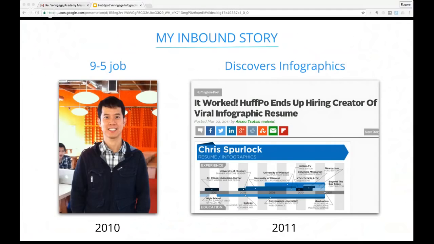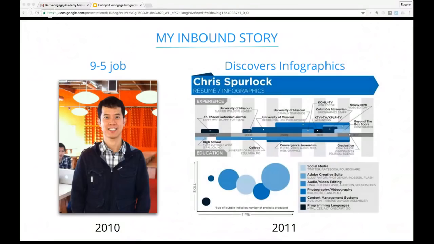Then sometime in early 2011, I saw an infographic that changed my life. This was an infographic by a guy called Chris Spurlock. He took his very boring text resume and converted it into this beautiful visual, into an infographic, in fact. And his infographic went viral and eventually landed him his dream job at the Huffington Post. So you can see this is actually his infographic resume.